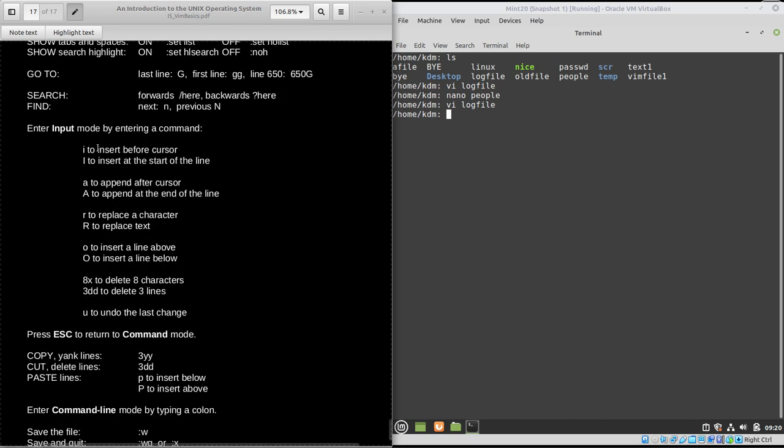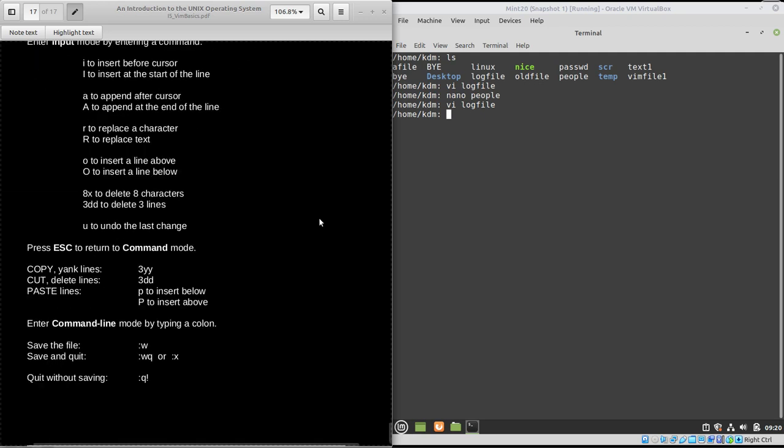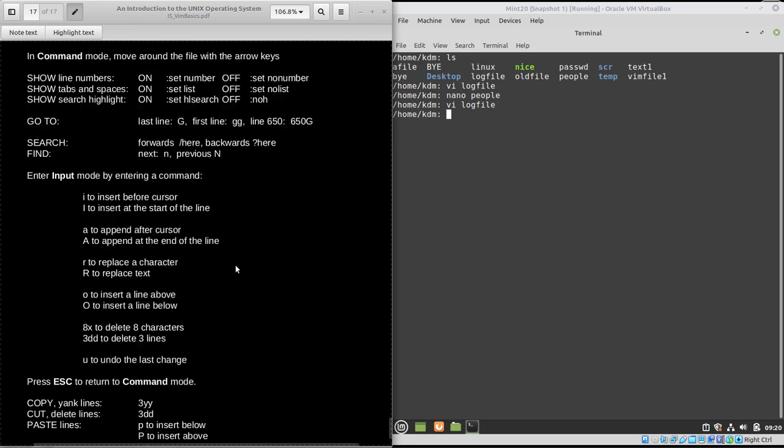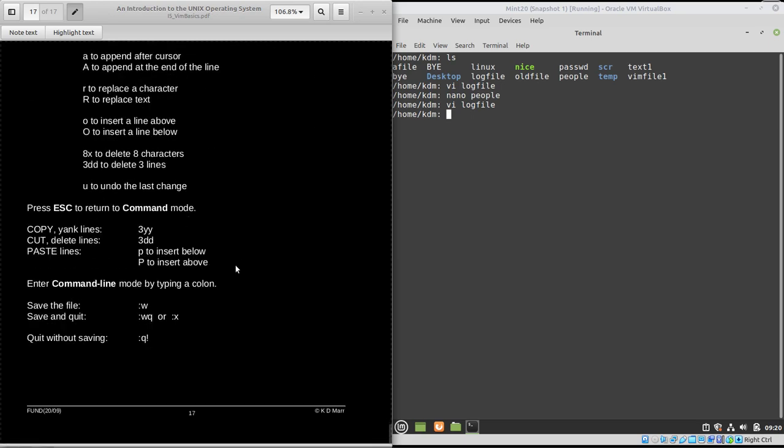You can use i to insert before the cursor, I at the start of a line. Append after the cursor, A at the end of the line. r to replace a character, R to replace text. o to open a line below, Shift and O above. Delete characters, delete lines, and undo what you've done. And there's copy and paste by yanking, and there's cut and paste using delete. p to paste them back again. And you can get out with various commands. I use :x. I think that's all you need to know to get by in Vi.